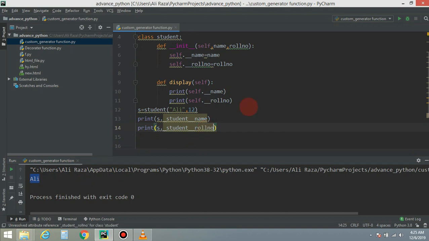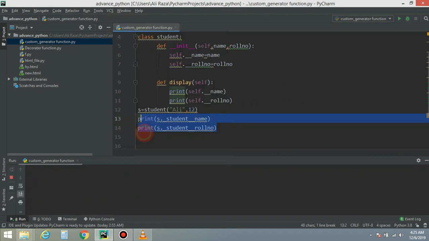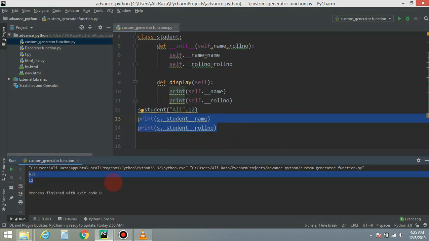As compared to the display method, the name handling method is very easy and very simple, and by using it we can access data very easily like this. You can see that this is the name handling method. Hope for the next lecture.